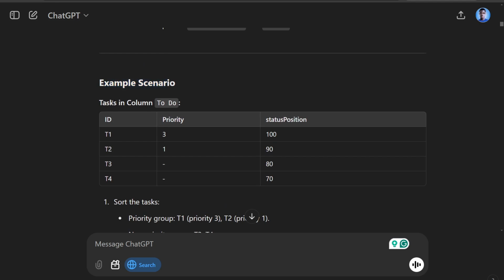So for tasks in a column, let's say the column is To Do, and we have these tasks: task 1, task 2, task 3, and task 4. You can see the priority for task 1 is 3, the priority for task 2 is 1, and these two tasks don't have any priorities. The status positions are 100, 90, 80, 70.